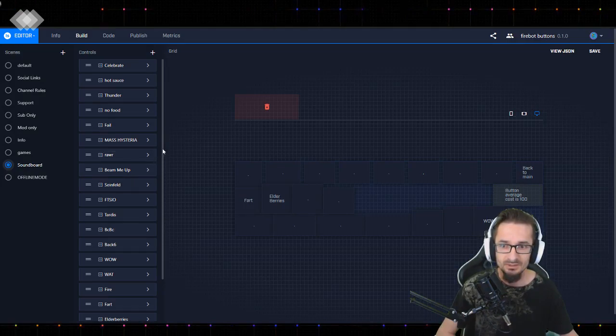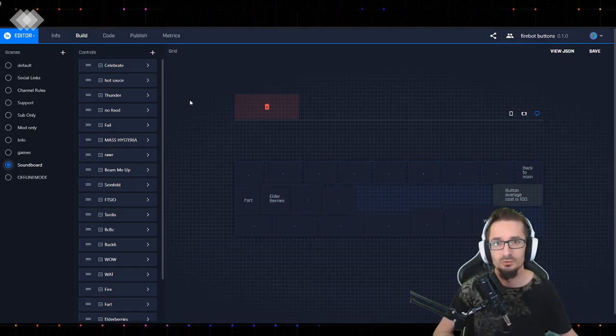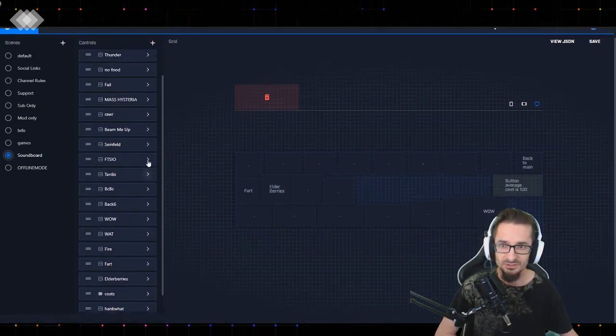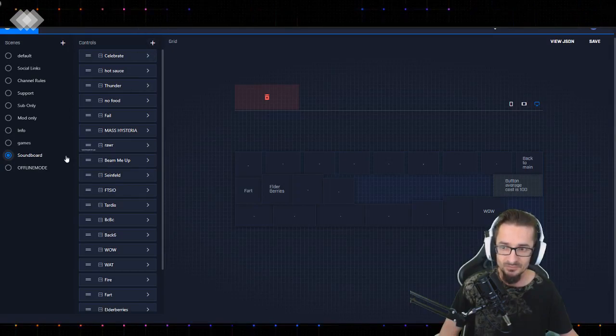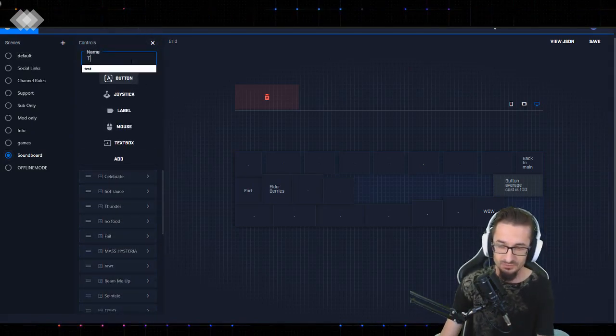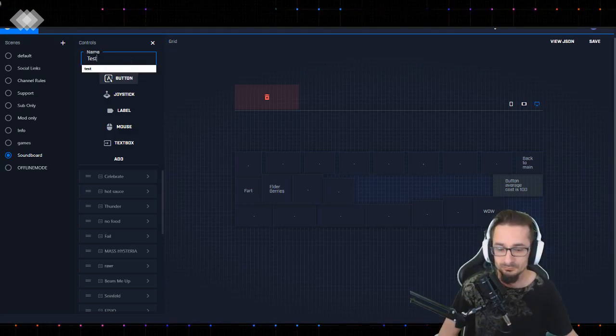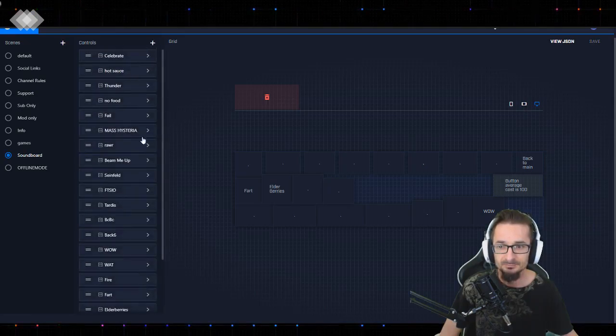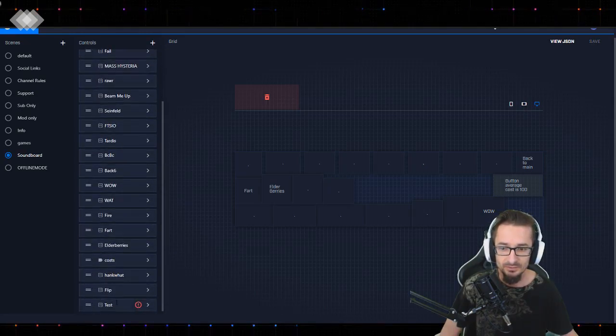I will give a link in the description below on where to get your images, your GIFs, your animations and stuff like that. But let's get into it real quick. Whatever scene you want to create the buttons on, you create your scene, you go to controls, create new control. We're just going to do test. Make sure it's on button, click add, and it's right down here at the bottom.